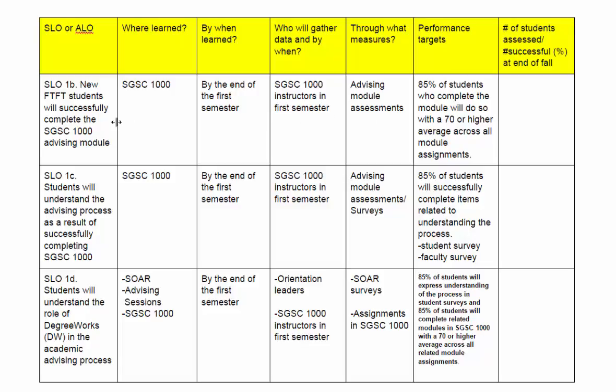But you see that some of these learning outcomes are assessed in this course, SGSC 1000. And it says that the assessment takes place by the end of the first semester, and that SGSC 1000 instructors will be doing the assessment. So pay special attention to these learning outcomes that say that you will be doing the assessment or gathering the assessment information. You won't be computing the numbers, but you'll be reporting the numbers for your sections. And it tells you the performance targets. This last column will be filled in at the end of the fall with the data that we get.